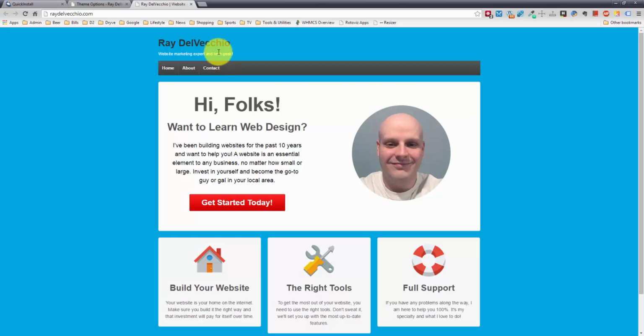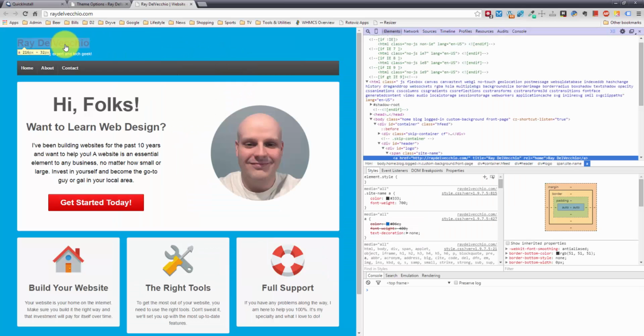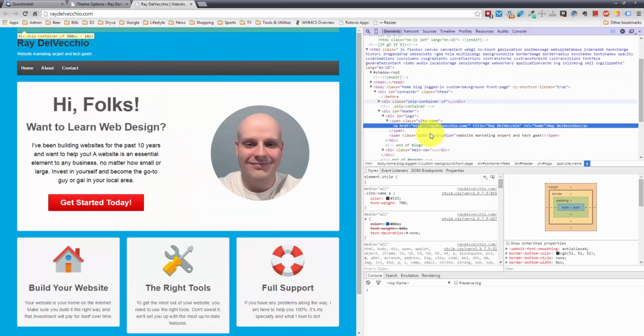So I'm going to make a couple more here. I actually want to make the text bigger for both of these, the tagline and the title. So we'll look here, and I'll see that it doesn't look like there's any CSS with the font size here.